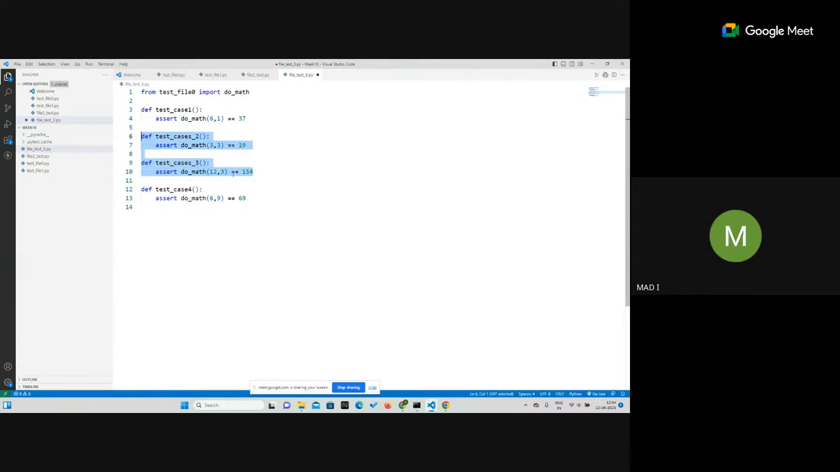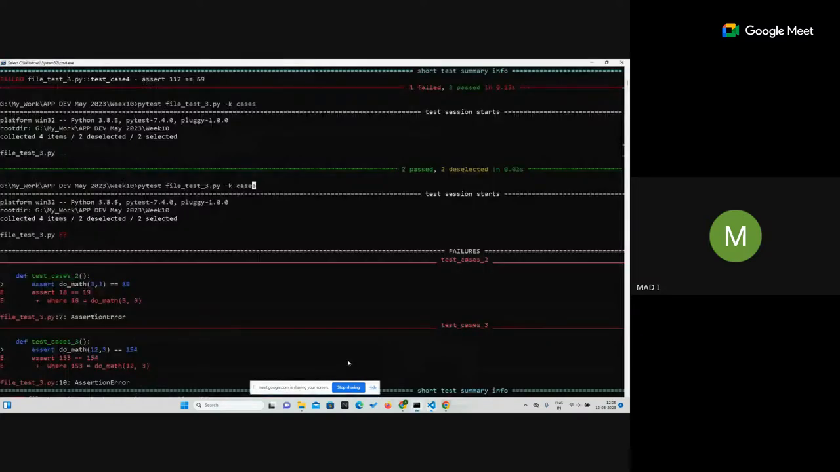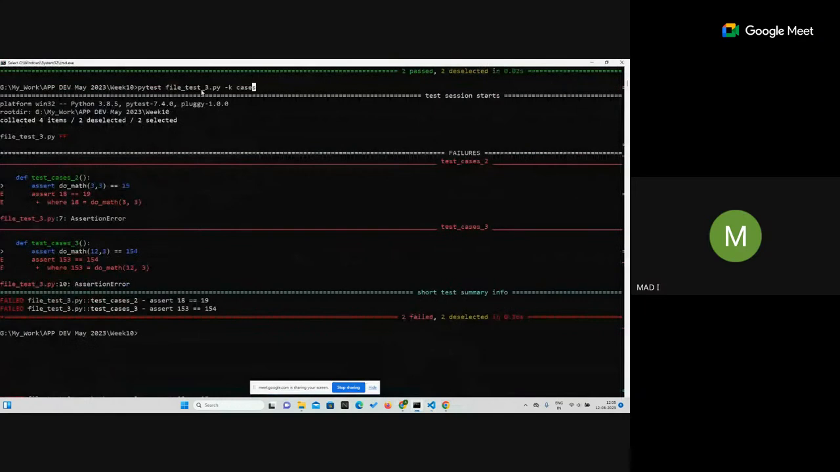Another selected one, 12 and 3. Will it give 154? No, it will give 153. So it will again fail. So what is happening here? If you see the final result, when I did pytest test3.py -k cases, it started the test session. It collected 4 items. Why could it collect 4 items? Because everybody had the test keyword in them.